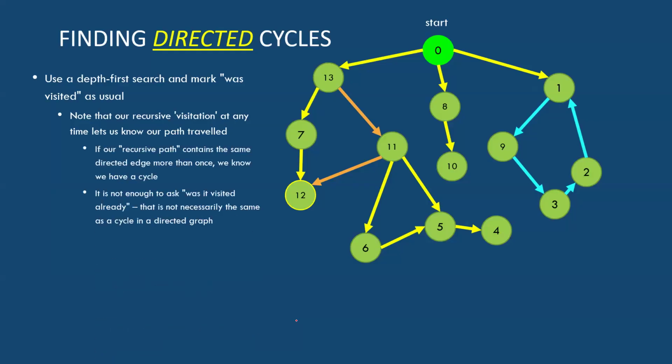So I think I'm going to animate this. If we travel down here to the end of 12, versus traveling down to 12 this way, we visited 12. So if I do this recursively, this is just making a key point here, and I mark all these as visited, and then I come down here and I discover, hey, this was visited. That does not necessarily mean we had a cycle.